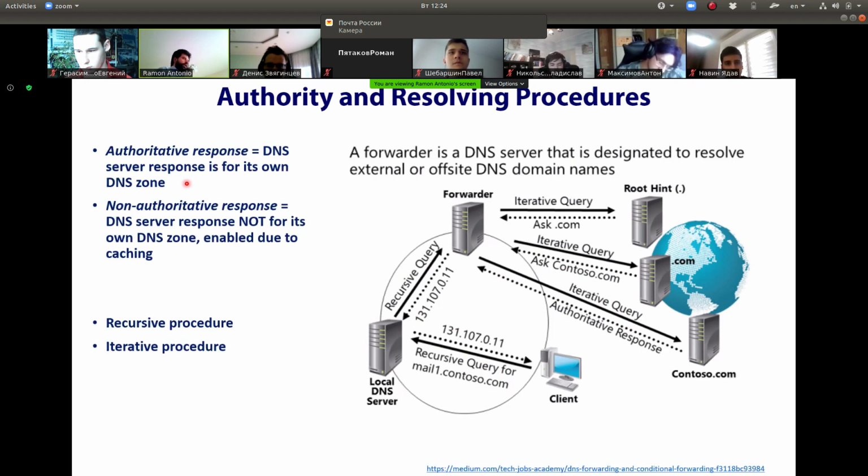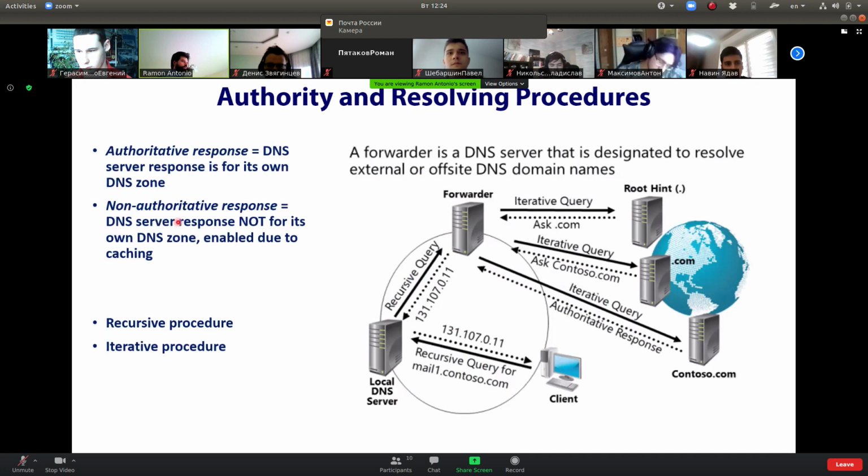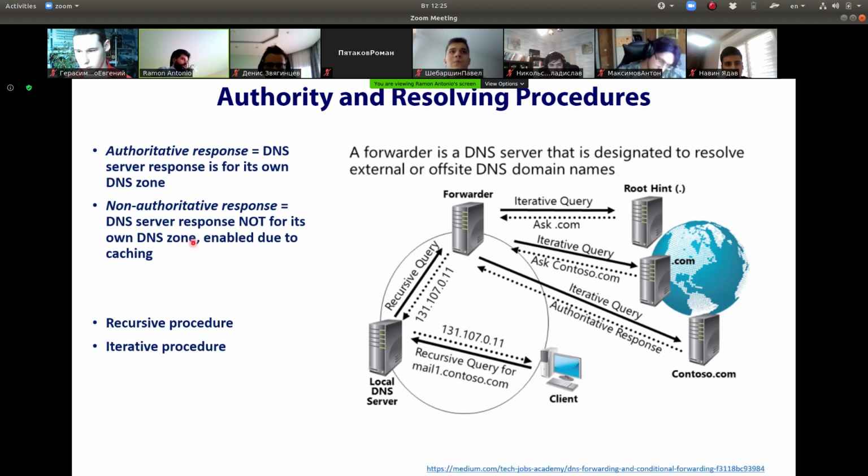Non-authoritative response. Now I came across a DNS server that is not for its own DNS zone. Right? It's enabled due to caching. Thanks to that SOA, this DNS server cached my zone, and it can still give answers. And there are two types of procedures to resolve a DNS name. In addition to two types of responses, there are two types of procedures for resolving a name: recursive and iterative.